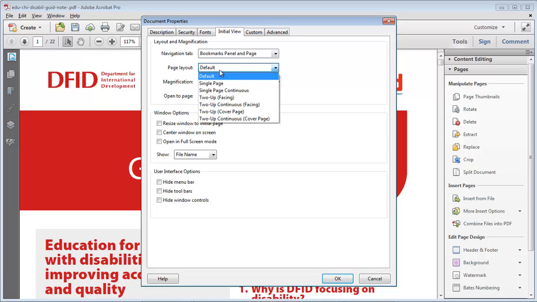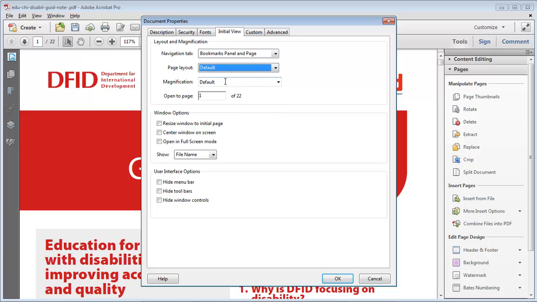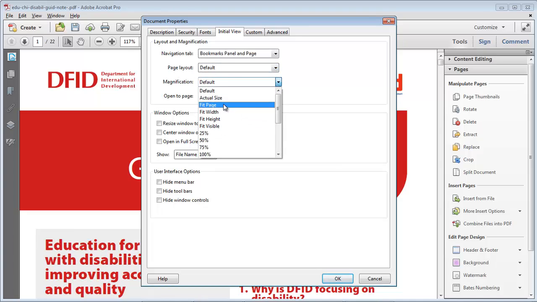And what do you want the page layout to be? Just single page is fine. What magnification? Do you want them to see the whole page or the width of the page? I'm going to say fit page. And which page do you want them to start on? If you've got a very nice cover page, you might want them to start on there. You might want them to start on the main part of the report, or you might want them to start on the summary page for your yearbook or something like that.